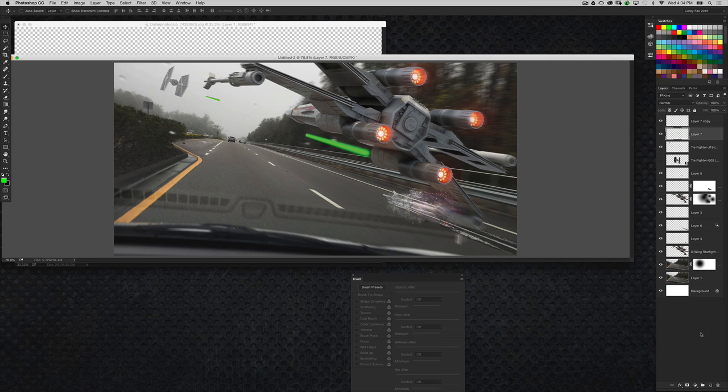Now, I'm going to go back to that original laser beam, and let's add a layer mask on that, and put a quick little fade on that, like that. There, it looks pretty good. Now, one last thing. I'm going to make a selection based on the shape of the X-Wing fighter here. Just Command-click on the layer there, and I'm going to make a new layer above that layer. Anywhere above the X-Wing layer is fine.